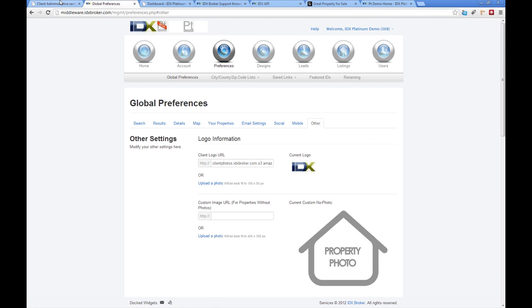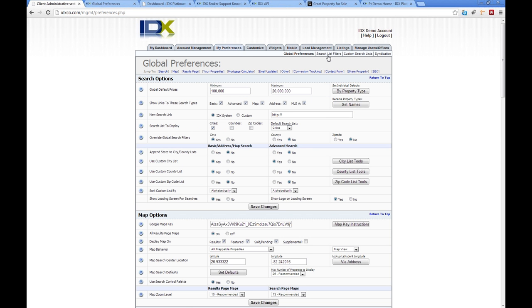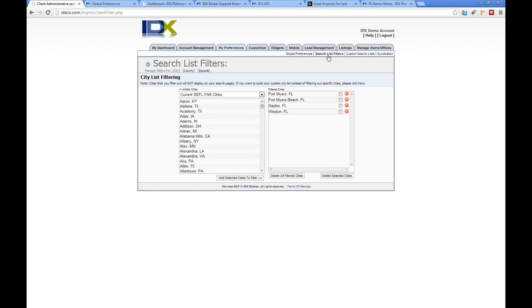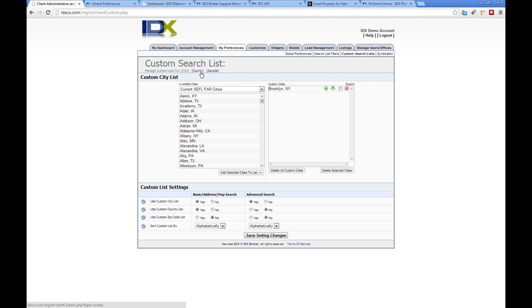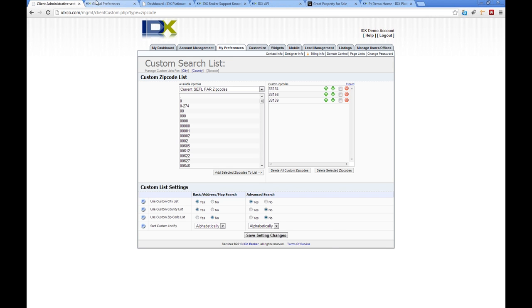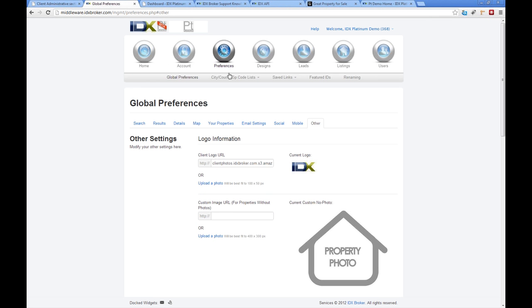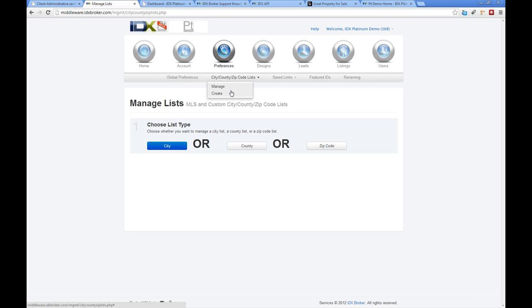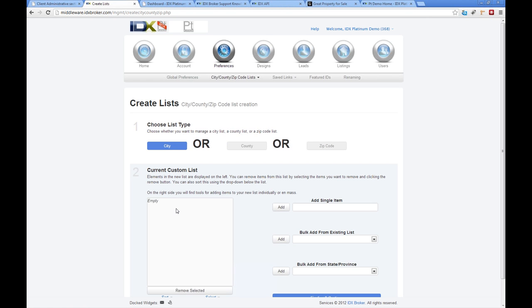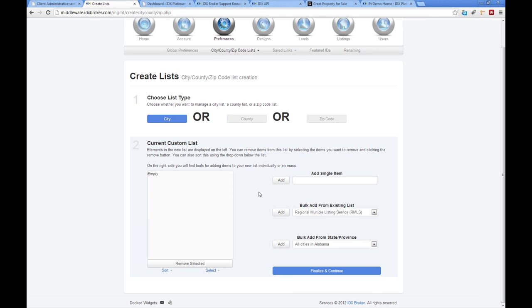All right, so we have a couple of other items here under preferences. You have the ability to actually create a search list filter or create custom search lists out of the county, zip code, and city. So this has not really changed too much in the new control panel. You're still going to have your county, city, and zip code lists. You can actually manage them, or you can create new ones. And all we have to do is click on the button that interests us. Of course, we can go ahead and affect that.